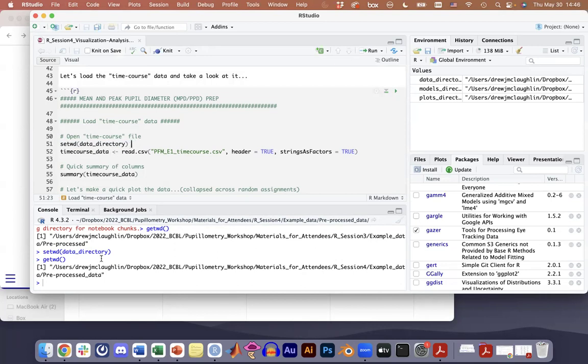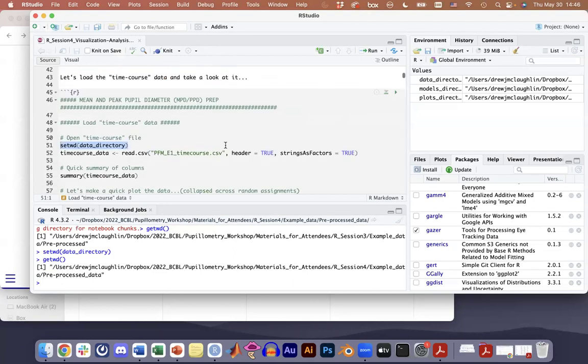So all I did here, because it was getting mad at how I was changing directories, is I copied the code and I just ran it in the console. And now it's pointing to our session 4 pre-processed data. So apologies if you're setting your directories. Hopefully it works better for you than it does for me today.